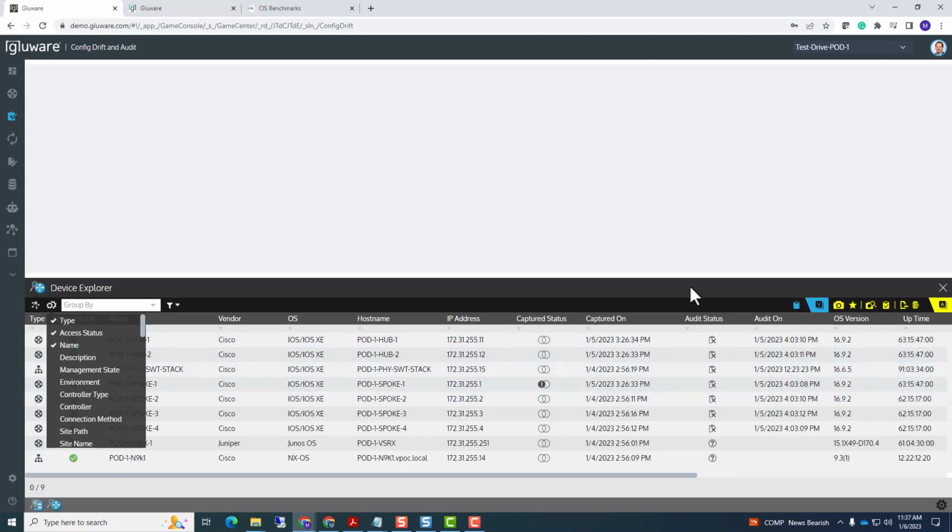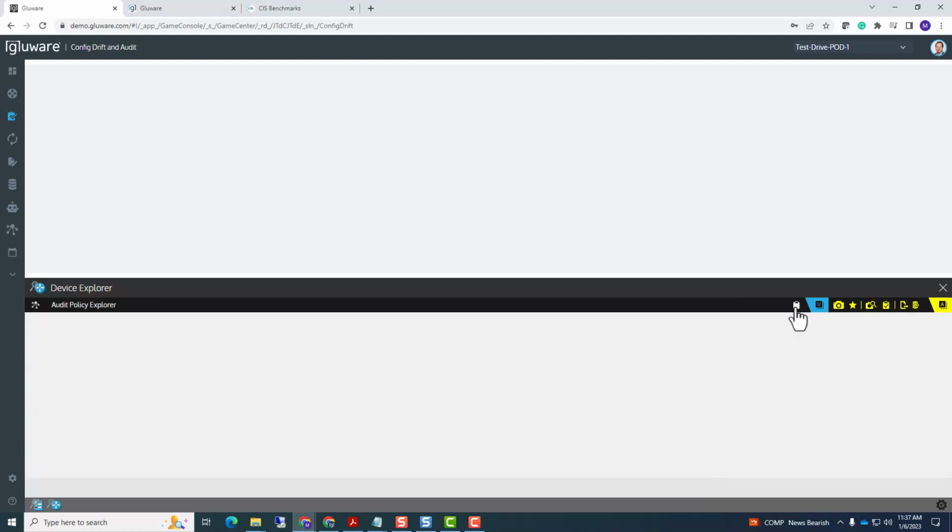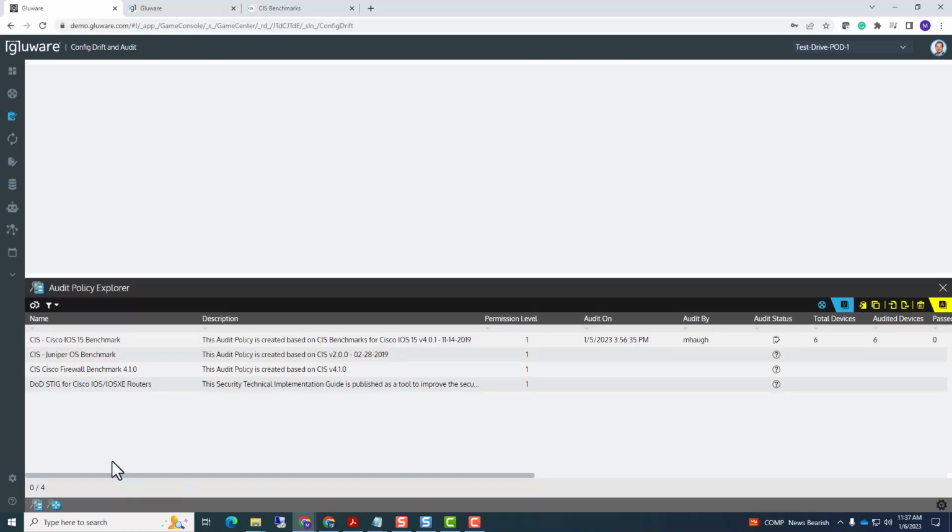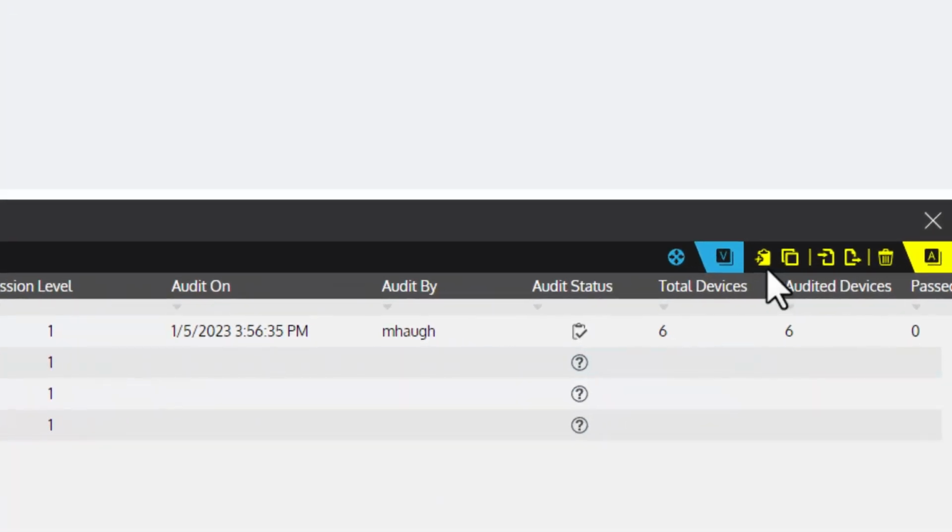Now navigating back into the Policy Explorer, when I have audit policies in my system, I can start to engage with these. But let's quickly go over the actions that you have, and we will be using pretty much all of these in the demonstration. You have the option to create a new audit policy. We'll be demonstrating that in part 2.